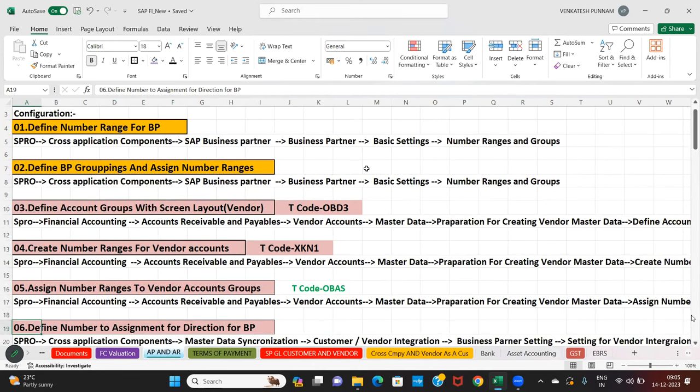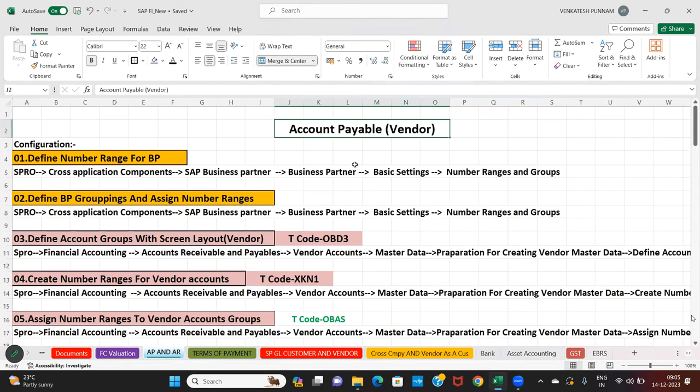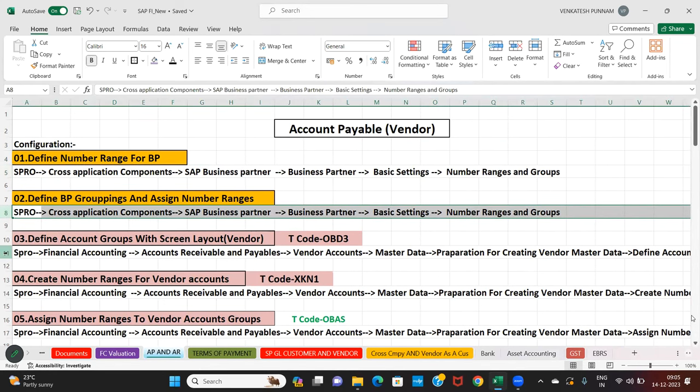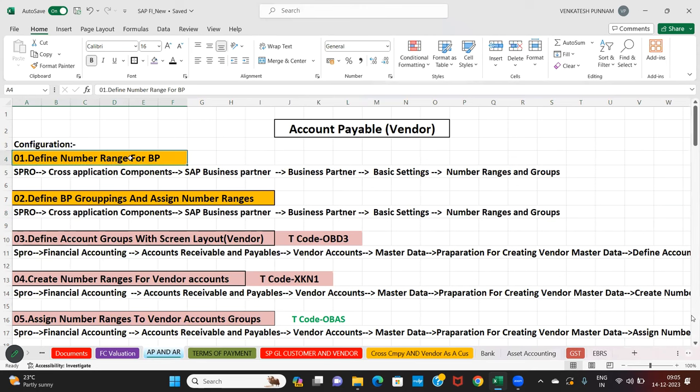Please note it down. Put the heading of accounts payable, vendor. Note down the steps, everyone. Don't write the path. Just write the heading.